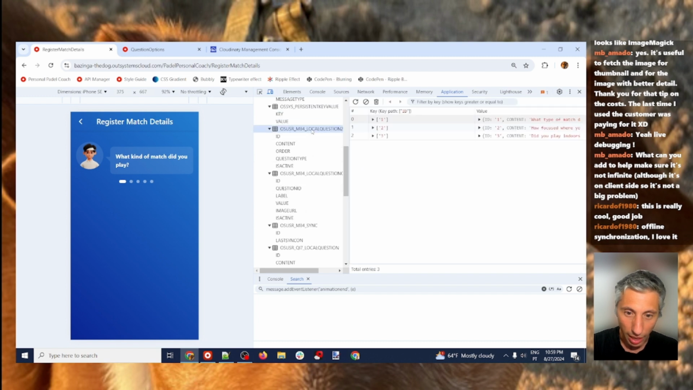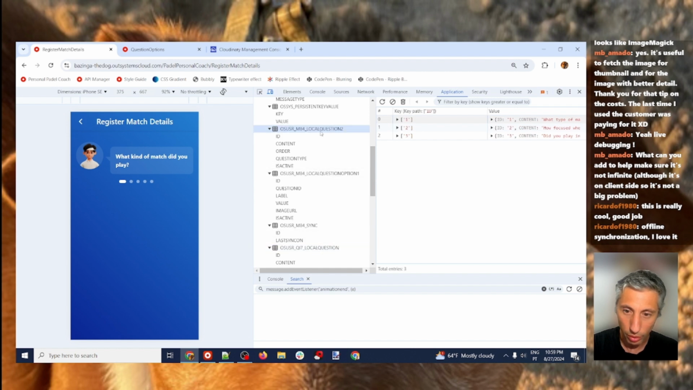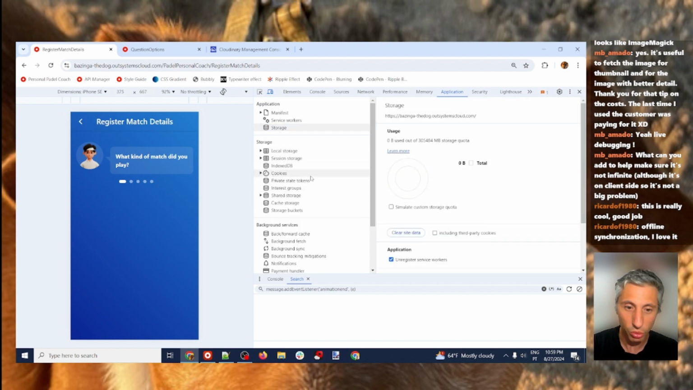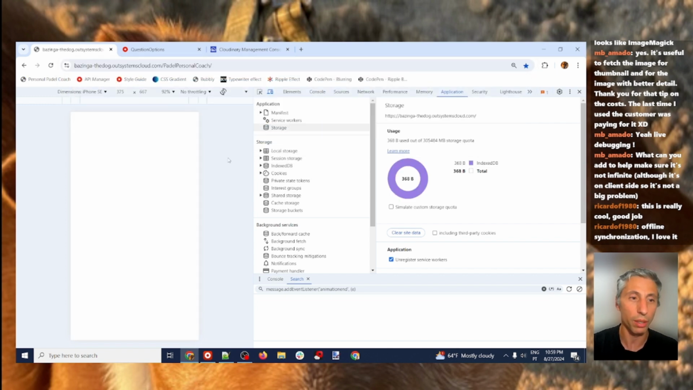So we have local questions. We have some tables here, some with different names. In doubt, what we need to do is just clear the site data. This will delete everything, and let's just run this all once again in a new way.